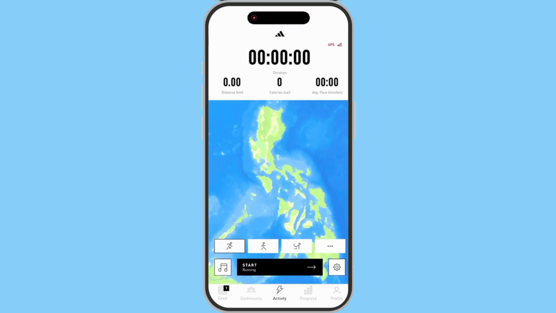If your app looks slightly different, that's okay. Designs change with updates, but the process is the same. Make sure you're signed in and connected to the internet so your changes sync to your account.